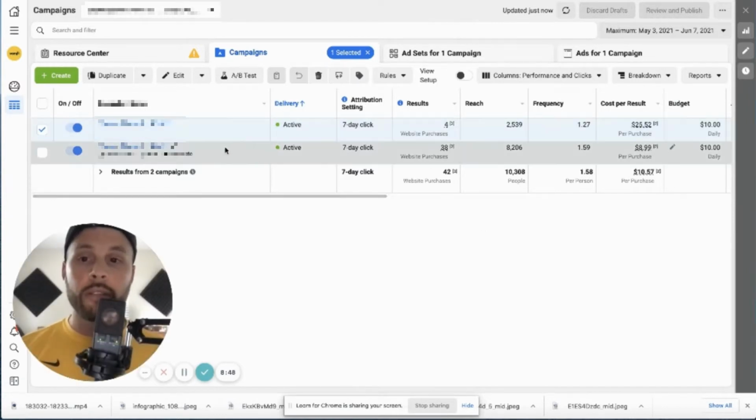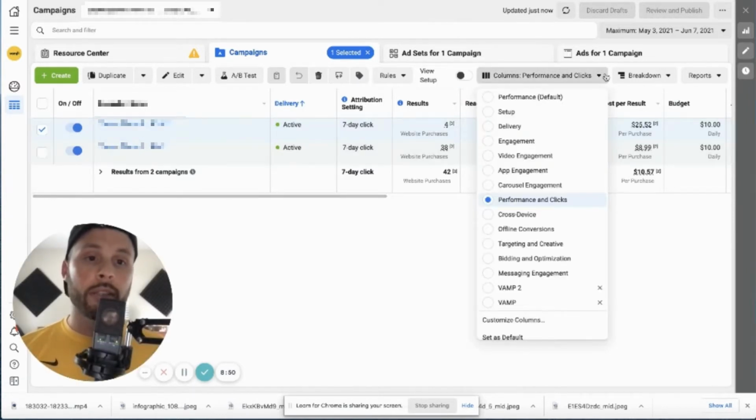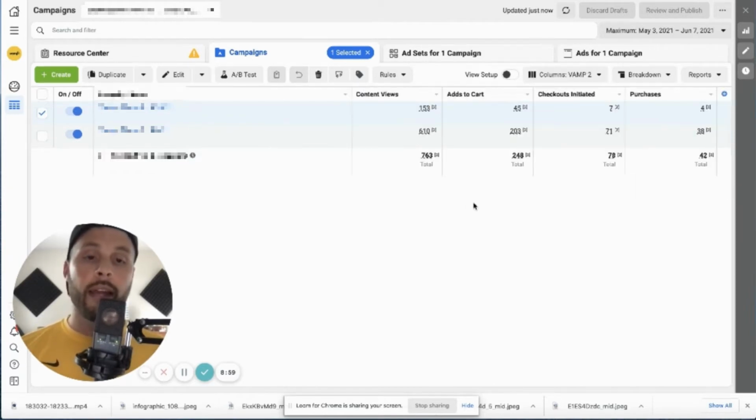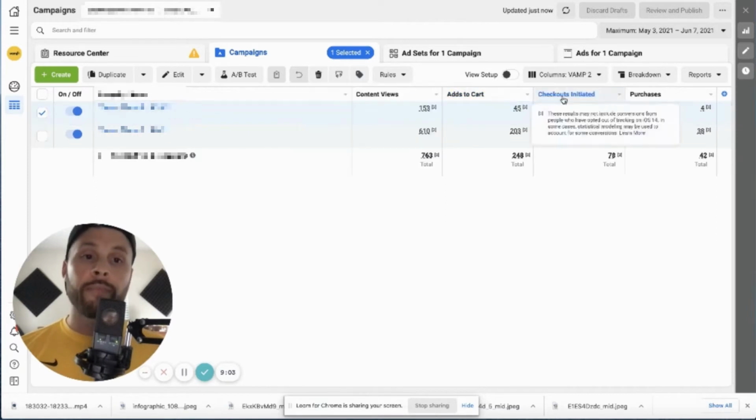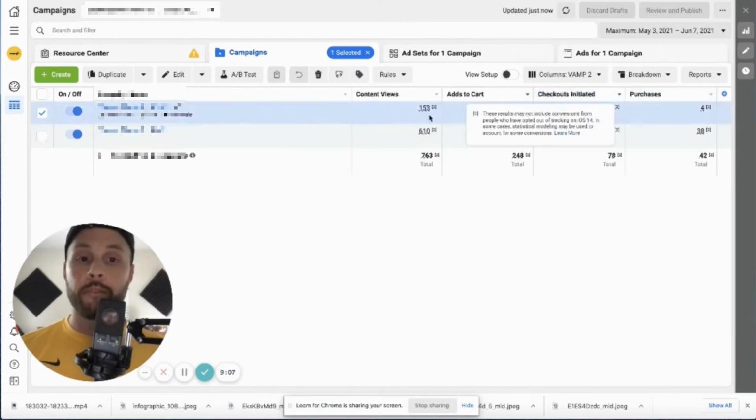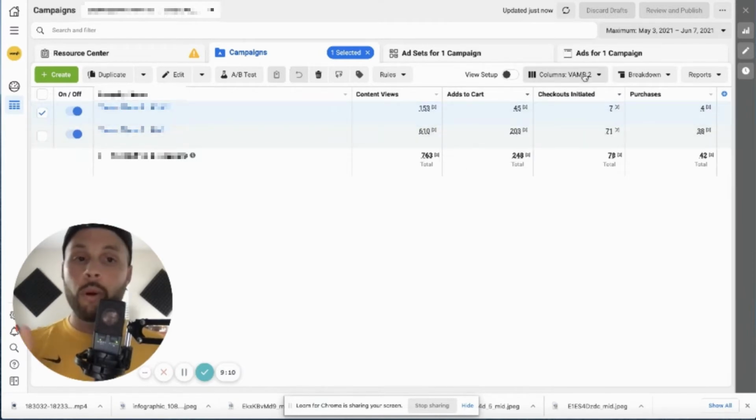So what you're going to do is go in and select this little dropdown right here. This is where it'll give you a bunch of columns, and you can actually create custom columns. Now, I've already done this ahead of time, and I've created a content view, an add to cart, initiate checkout, and a purchase metric. I basically created a custom column for you guys. Okay. This is what we're going to do.